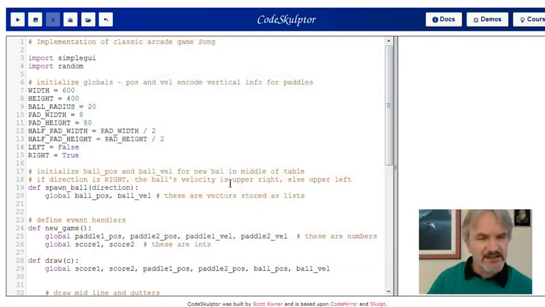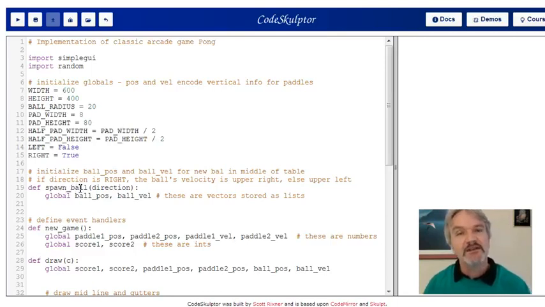Let's take a look at the template in more detail. We have a number of constants we've defined for you, including the height and width of the table, the height and width of the paddle. We have these 2 constants here, left and right, that we're going to use in this helper function here. This helper function is called spawn ball. And what it does is it's a function that you call whenever you need to basically spawn a new ball in Pong. That happens when you maybe start a new game or whenever the previous point is over.